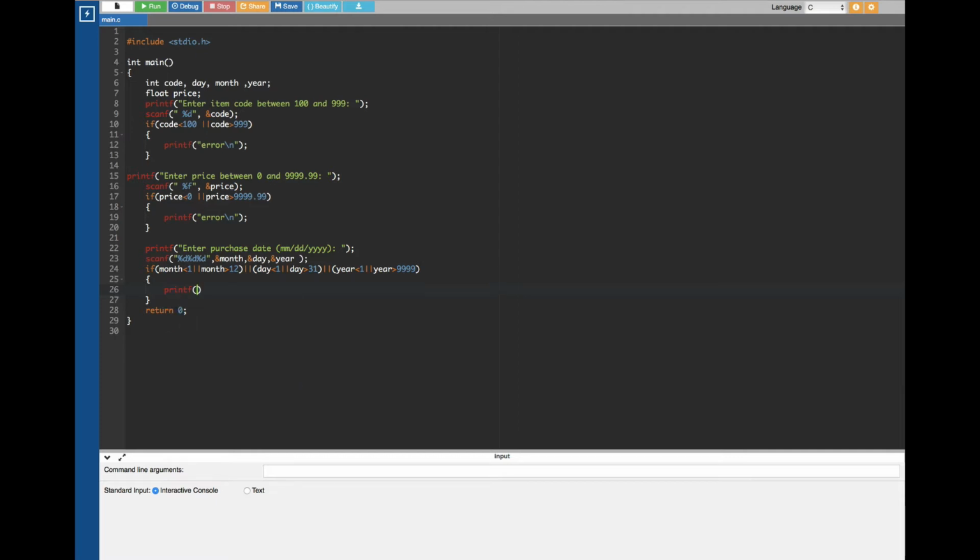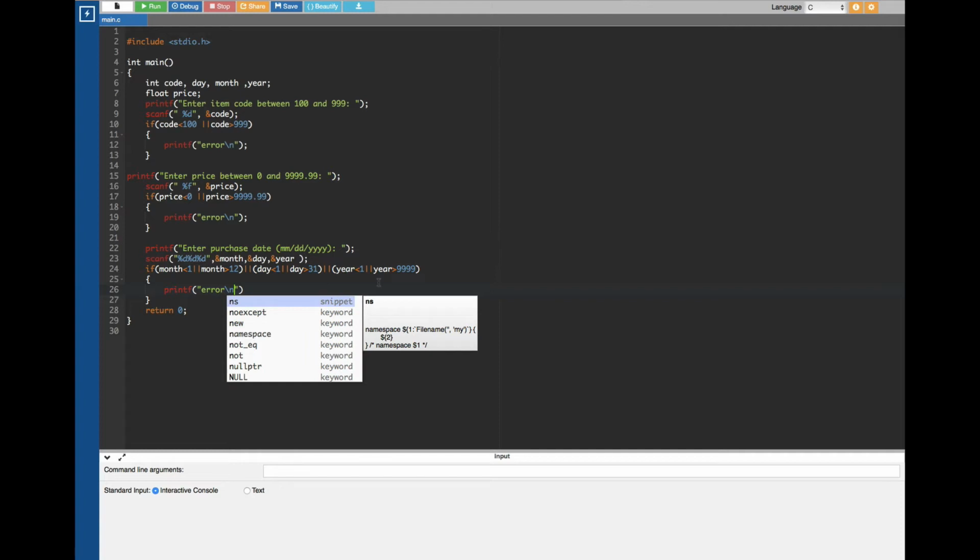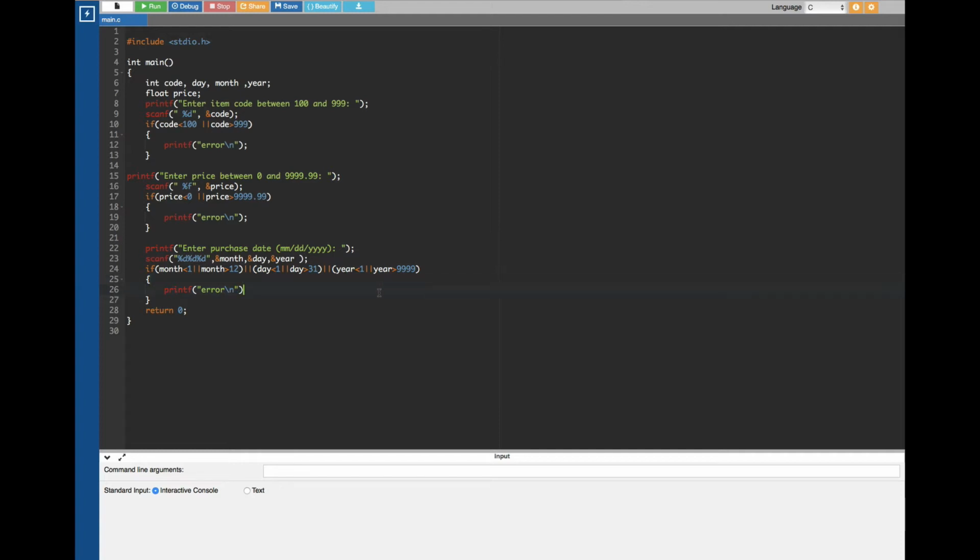Okay, let's go and give the error message. Printf error and \n. That's it for this one. Now the next thing is, now we have to go and display whatever values we have. So let's go for that. We have given the printf statement, so let's go ahead and display the final output.